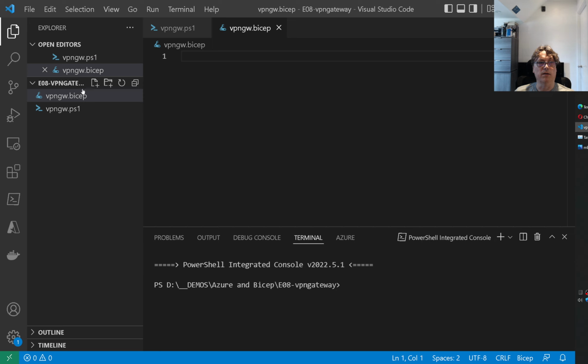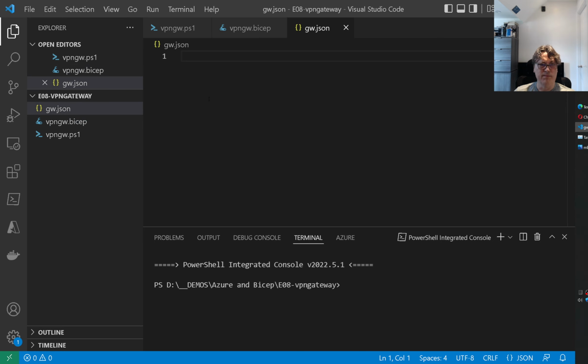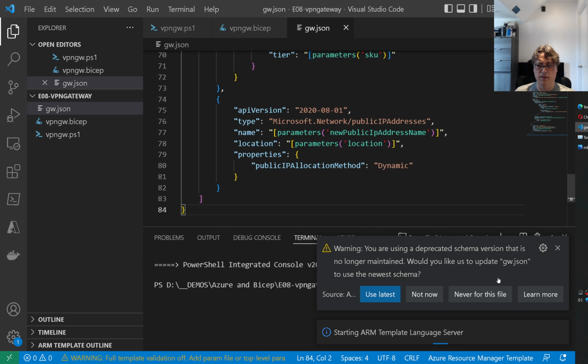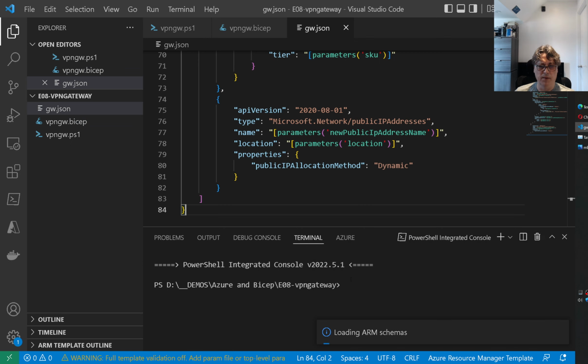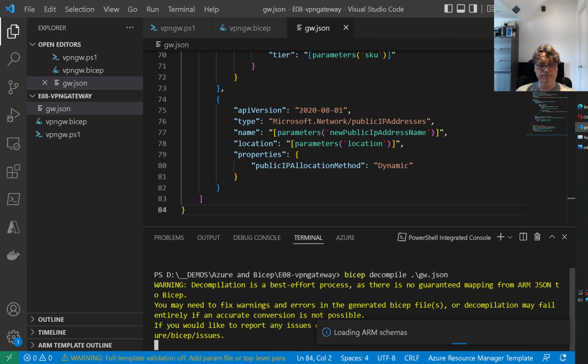Go to our Bicep here, and we create, I don't know, gateway.json for now. That is the JSON file. We paste in that content. What you can then do is Bicep decompile. So you decompile the JSON file, gateway.json. Then we get the gateway.bicep file, if everything goes okay.